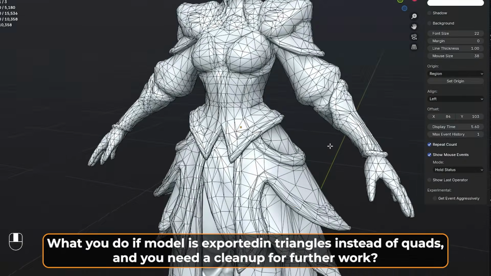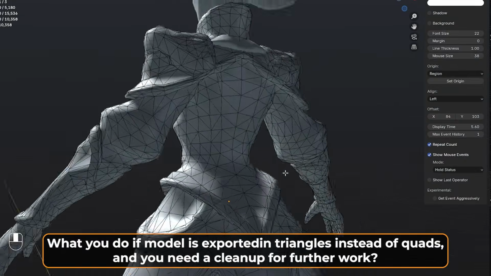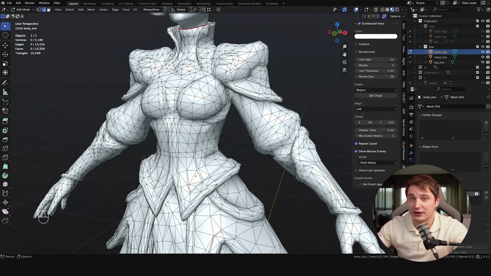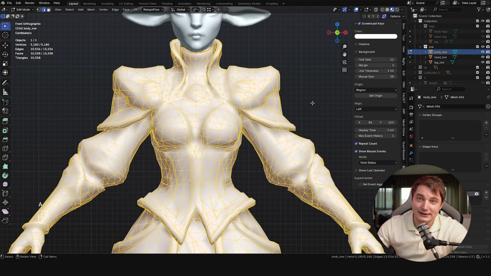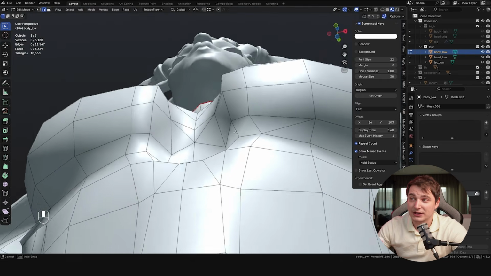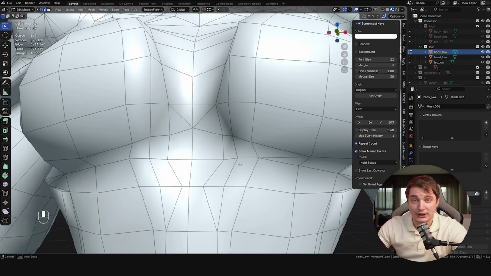What do you do if the model is exported in triangles instead of quads and you need a cleanup for further work, especially if you need it in your professional workflow? First of all, make sure that you export it in FBX. That preserves quads, but that's still not a guarantee. Some quads might be tris. So what you can do, you can go to edit mode, you can select it through A, then you press Alt plus J, and that will actually bring quads back like this, where that's possible.